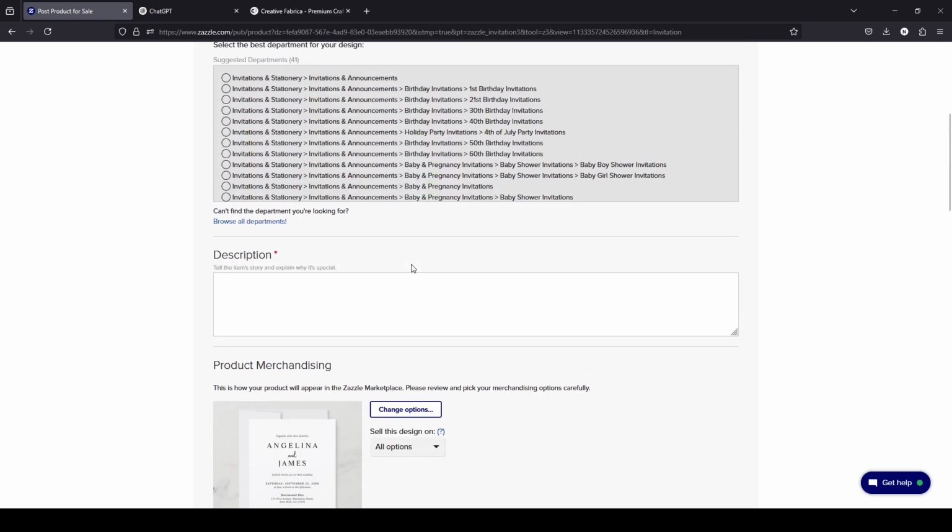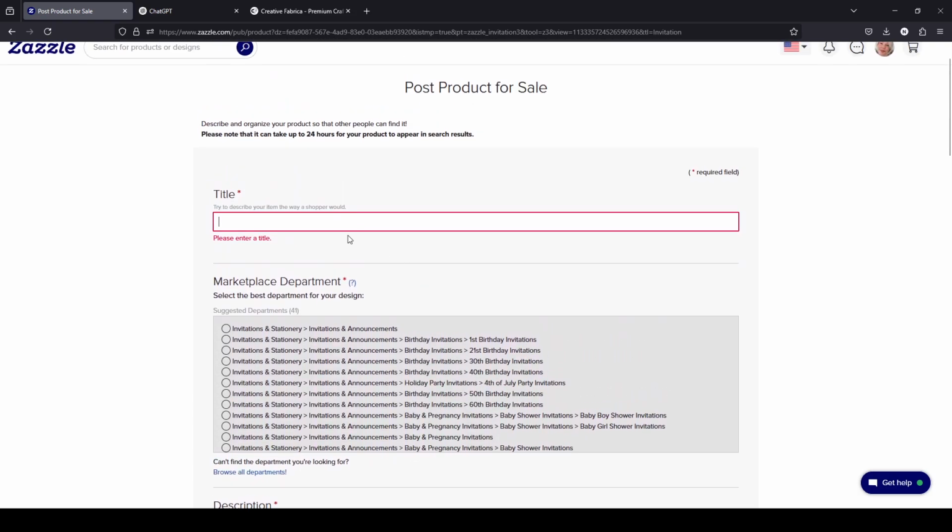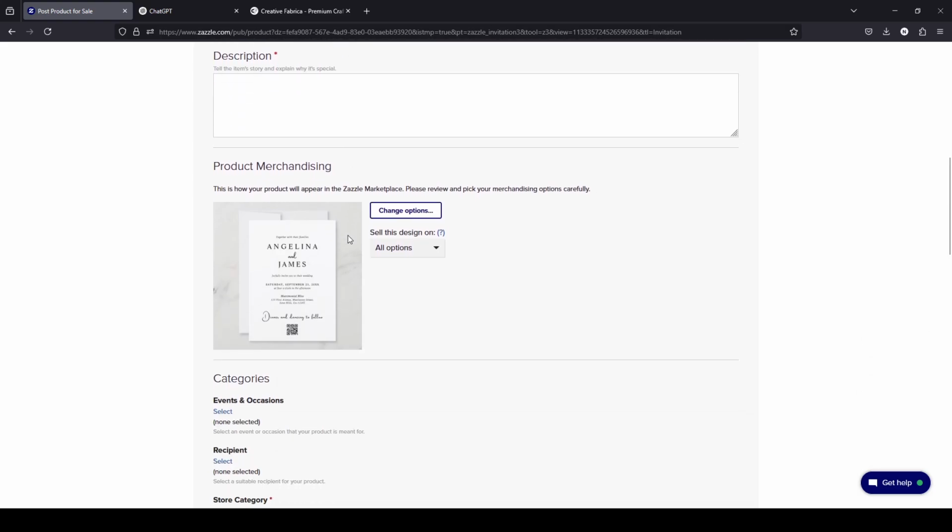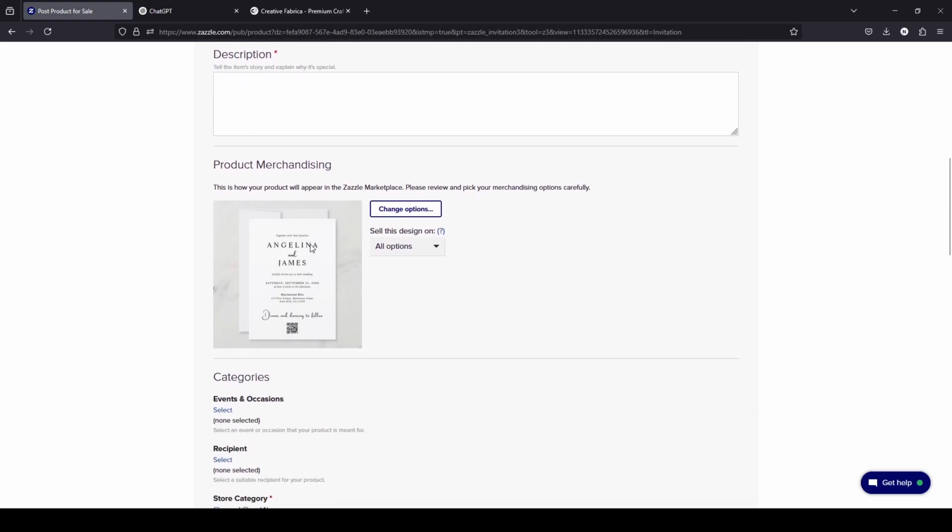The most important thing you want to think about when you're doing your title, your description, and your tags, which we'll get to, is what would a customer search for? What word or phrase would they search for if they were looking for my wedding invitation? As I said before, we've got black and white. It's also a modern design. You want to think about the style.